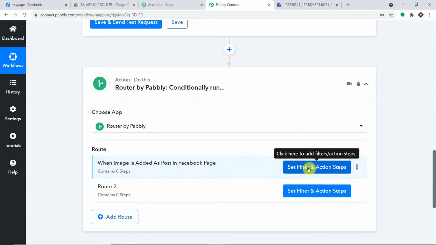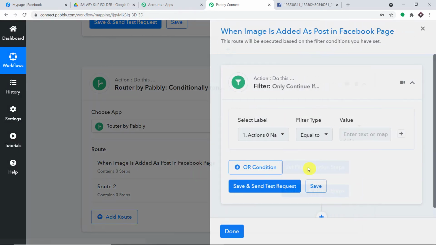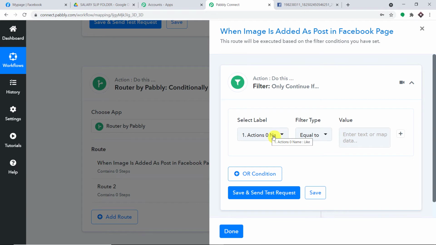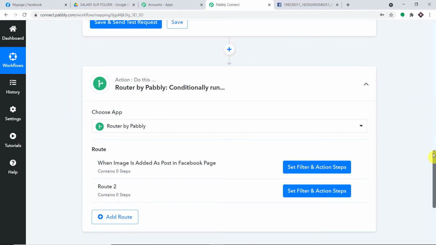So let me just click on set filter and action step. Okay, so as you can see, we have to select the action. Now the action is basically we have to select that if this condition happened, then only the data should flow. Now the action would be something like this. When an image is uploaded in Facebook, then only the data should flow. So what I'm going to do here is, let me just show you the action.